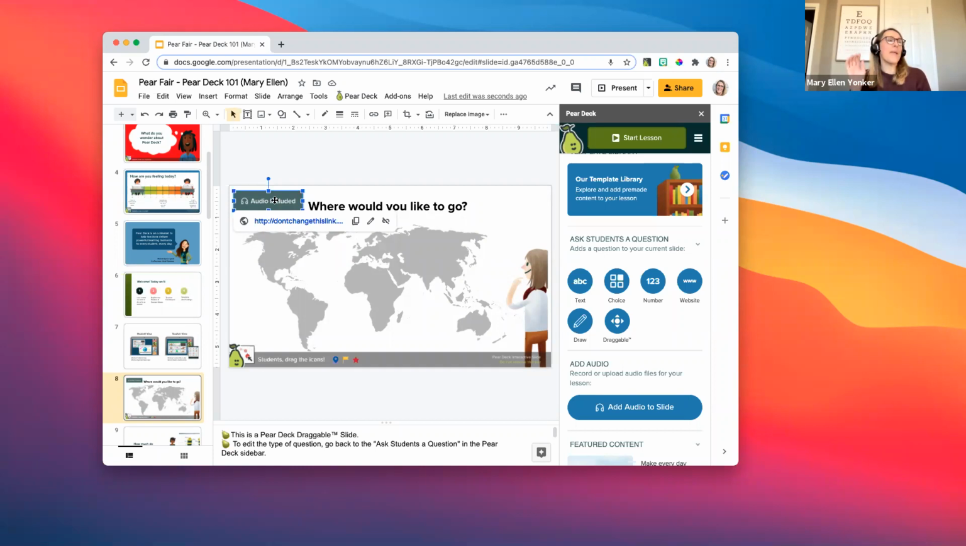So now we have made a static slide interactive. We've got the draggable question type, and we've added audio content to our slide. So once you have made all of the interactions that you want on your slide deck and you're ready for your students to engage with the lesson, you will click on the green Start Lesson button. Don't present the slide because all you would be doing is showing them the slides. If you use the Share button, then you're just sharing the slide deck with them. To make it an interactive Pear Deck lesson, we need to use the Start Lesson button.